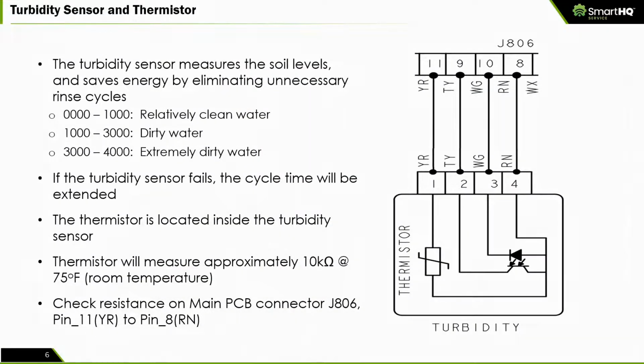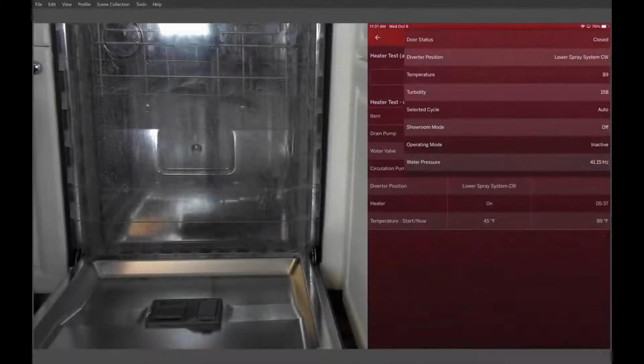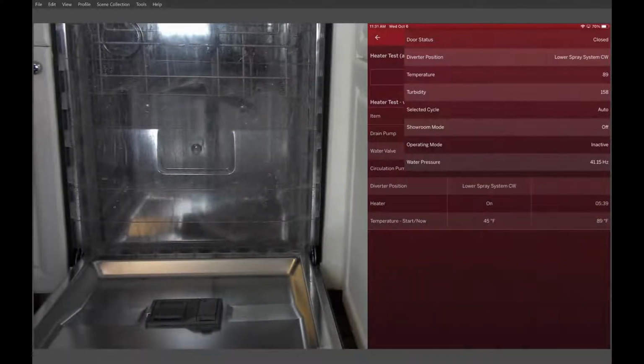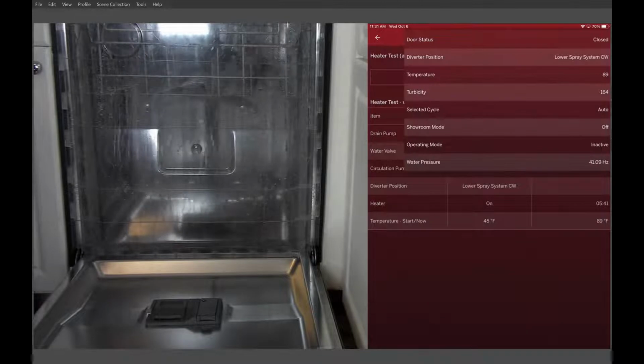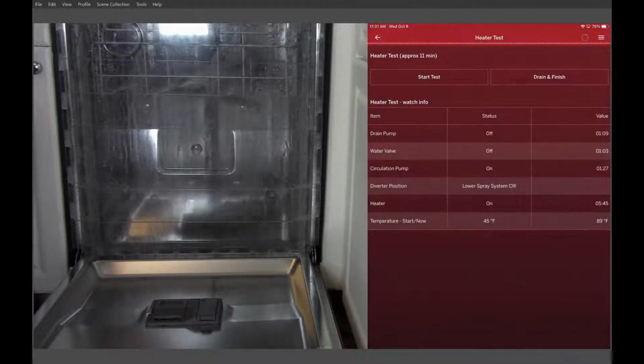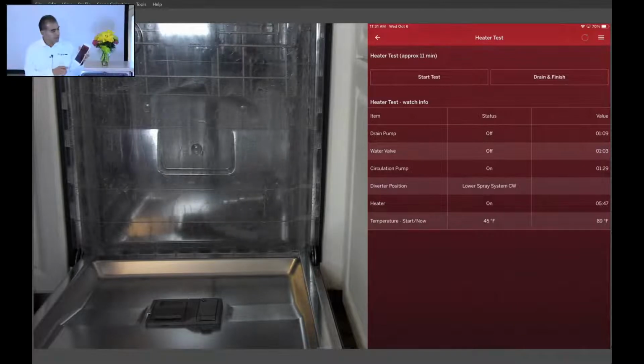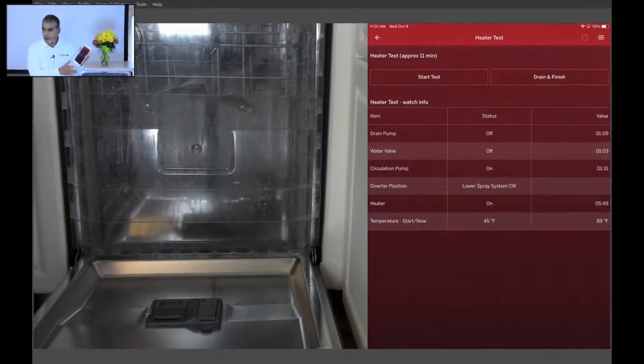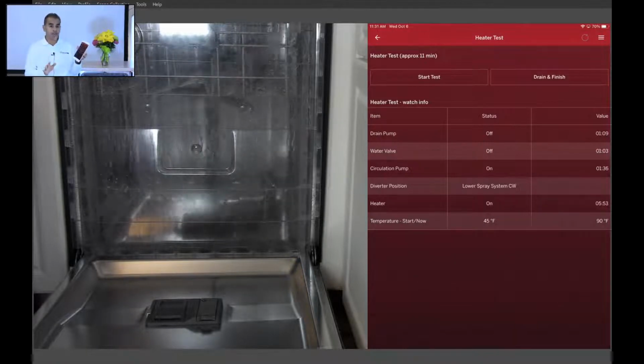All right. So that being said, let's go back to our friend over here and see where we are at. Again, right now we see that the lower spray arm system is working. Lower spray arm system clockwise. But more importantly, what I'm concerned with is the temperature value.